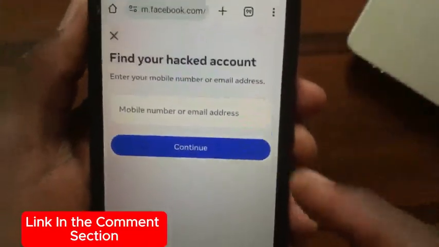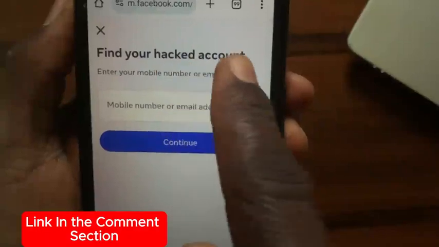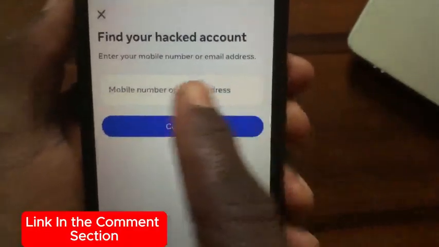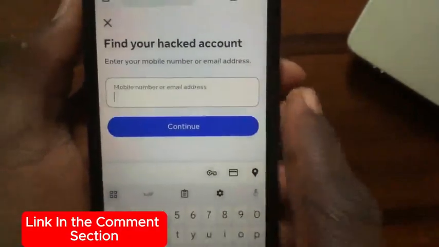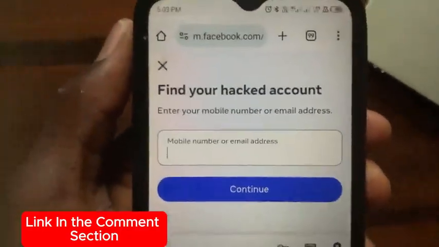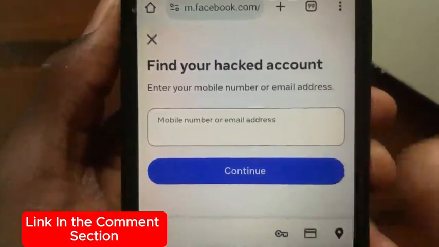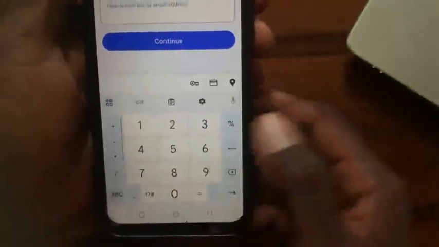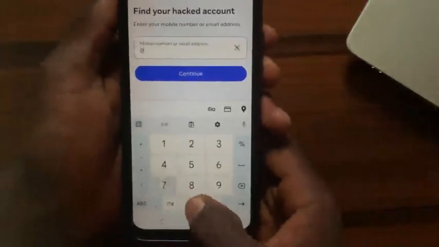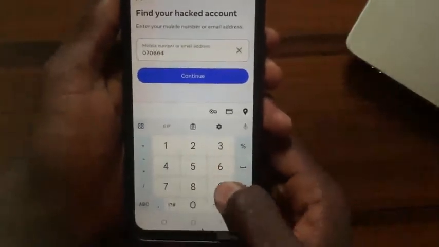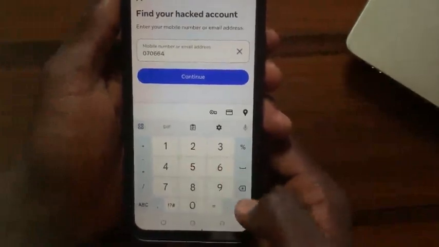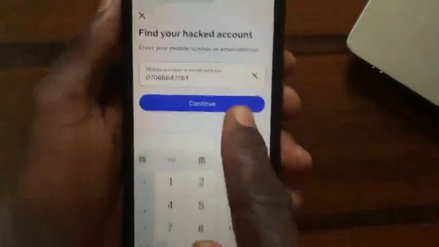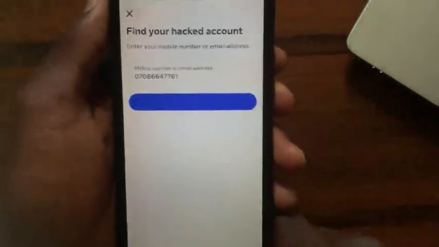After you tap on this, as you can see now, here it says find your hacked account, enter your mobile number or email address. Now go ahead and type in a mobile number or email address that is linked with your Facebook account before it got hacked. So for me, I'll just go ahead now and add a mobile number. I'll use this one. So after you type in the mobile number like this now, go and tap on this continue button.